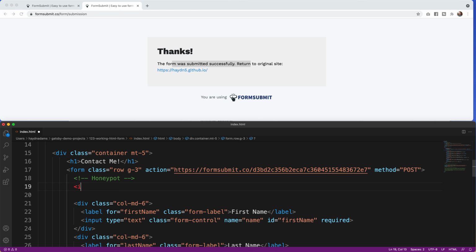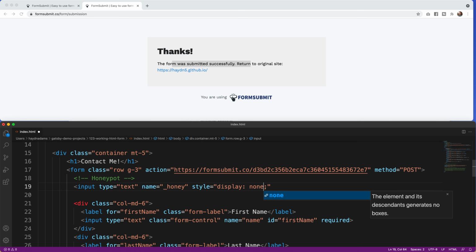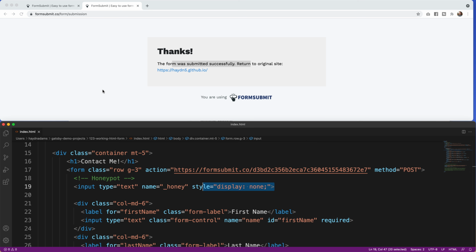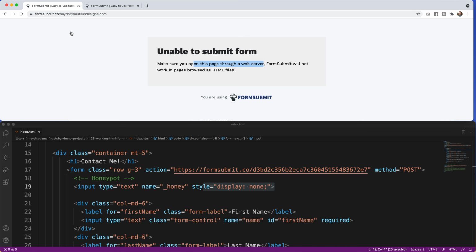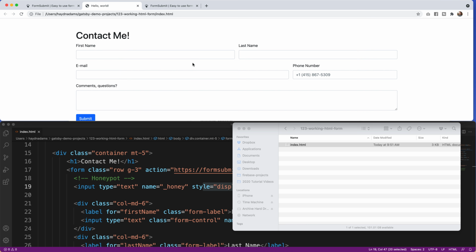So I'm going to say input, and in the input, the type's going to be text. And the name is going to be quote underscore honey. To make it invisible to the normal user, I'm going to say style equals display colon none. That way the normal user won't see this field in the actual project. If I save it and come back to my basic page, let's go find that file. There it is. You can see it's nowhere to be found.